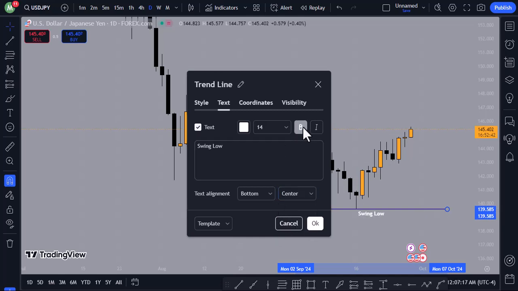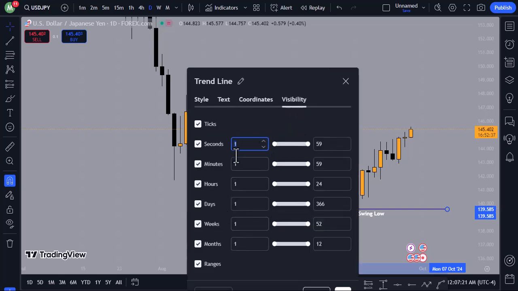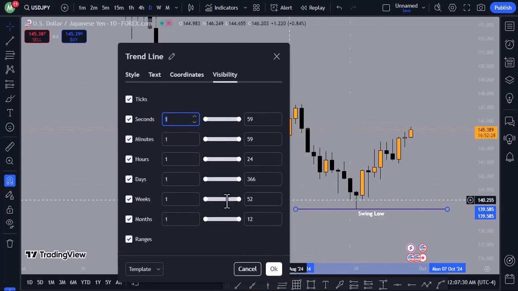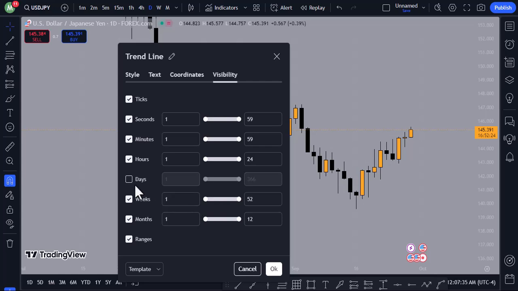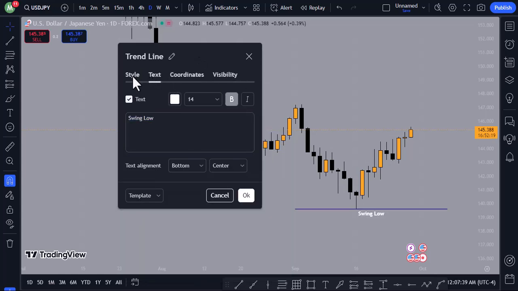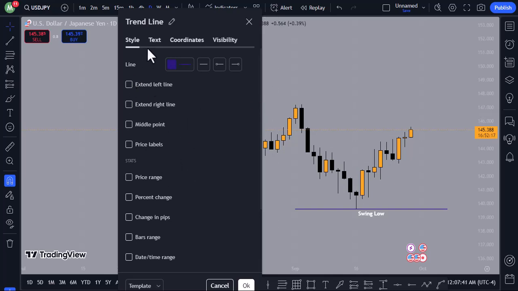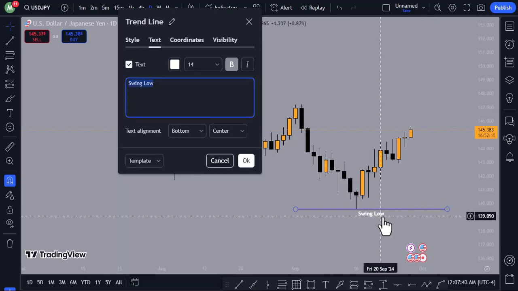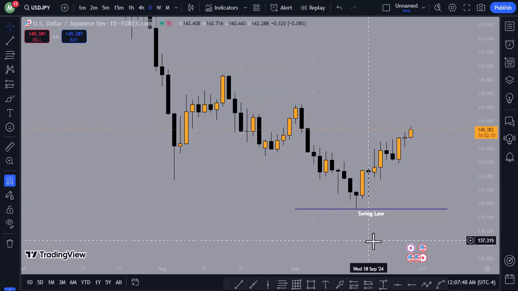You can as well click bold to bold it. Then now this visibility is on various time frames, where you want it to appear. If you don't want it to appear on the daily, we're already on a daily time frame, so maybe you want to remove days, so it's not going to appear on a day. But you don't need to do much here. I think those places are not your concern for now. It's okay. So we're on text and we've affected this text, so I can just say okay.